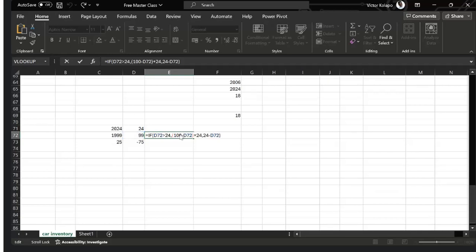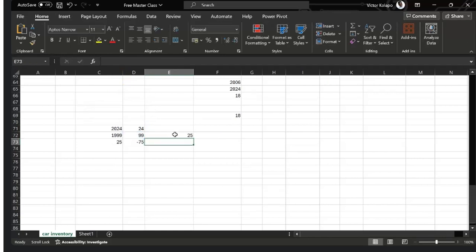By the time you do 100 minus 99, it will give you 1. Then whatever you get there, add it to the 24, because the 24 is additional years. That is why we get our 25 over here. So this is our logical statement, the if statement.